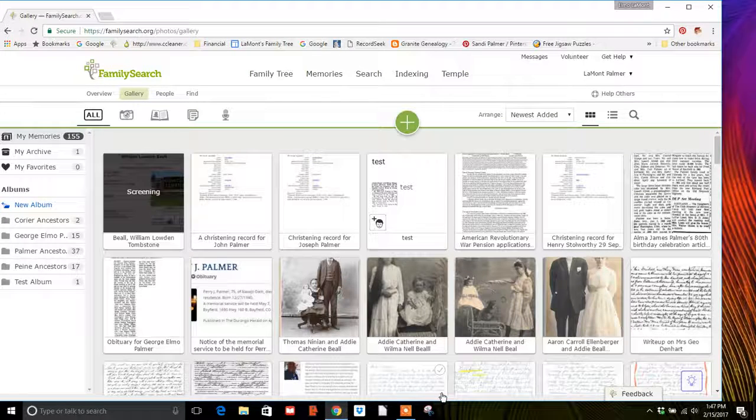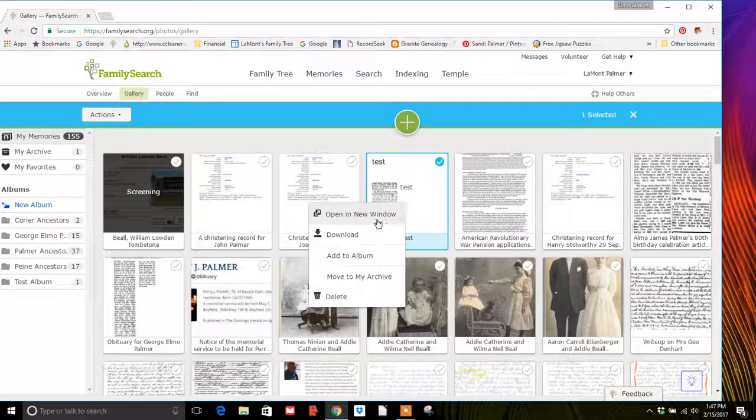Okay, once we have memory in photos, memory in memories, there are categories as we've mentioned before: photos, stories, and documents. We can click on them. For example, let's look at this one. If I right click on it, it gives me a selection of options. I can open it in a new window. I can download it to my computer. I can add it to an album, and I can move it to my archive, or I can delete it.